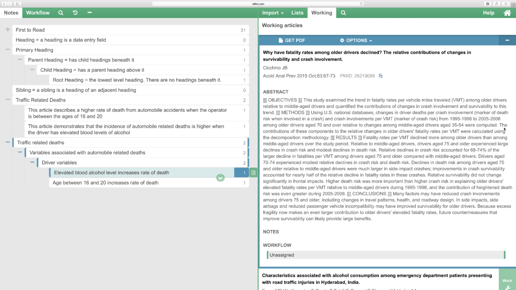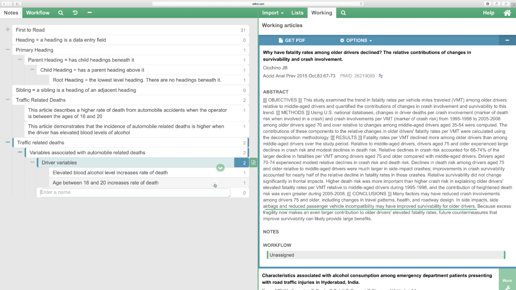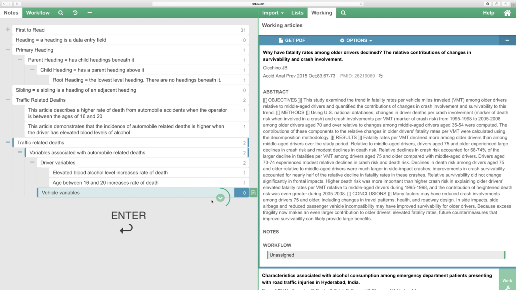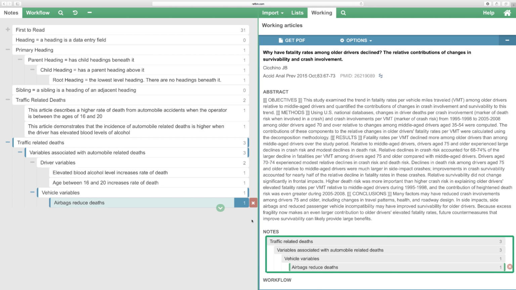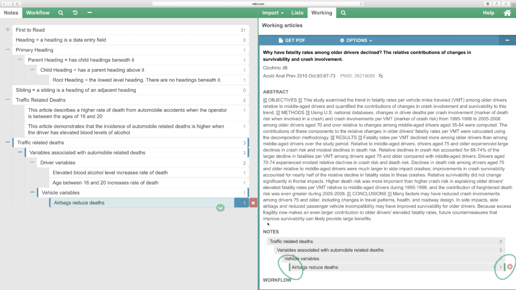We read the article and find out that airbags reduce death. Click on Driver Variables and create a sibling. Call it Vehicle Variables. Make a child and call it Airbags Reduce Deaths. Assign the article to that. Once again, go to the right panel and see the mini outline. Green brackets are on both sides of the assigned note. Blue brackets on the left for the parents. Now, back to the left panel.